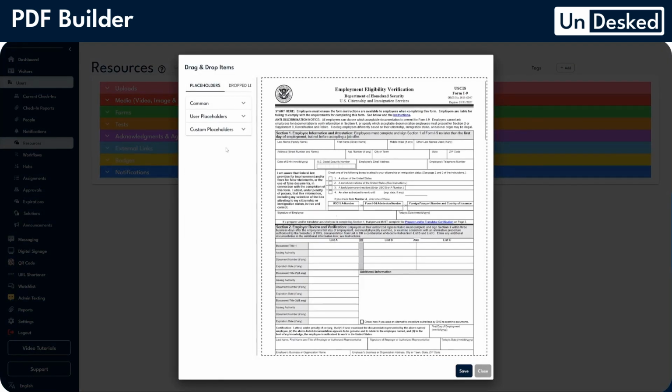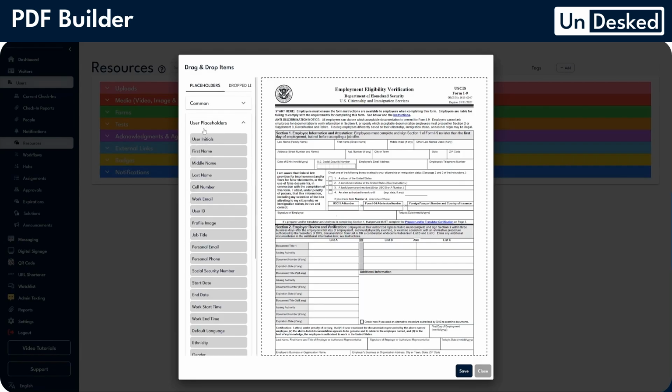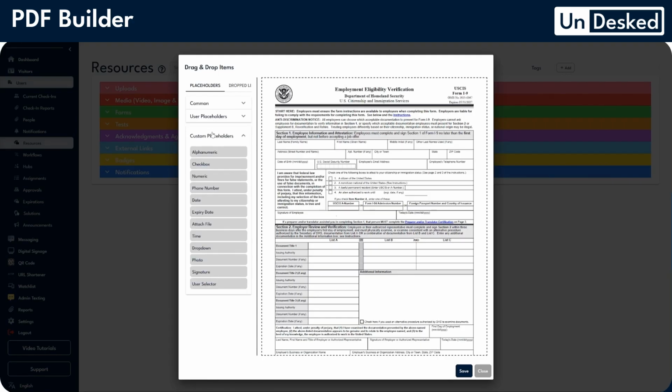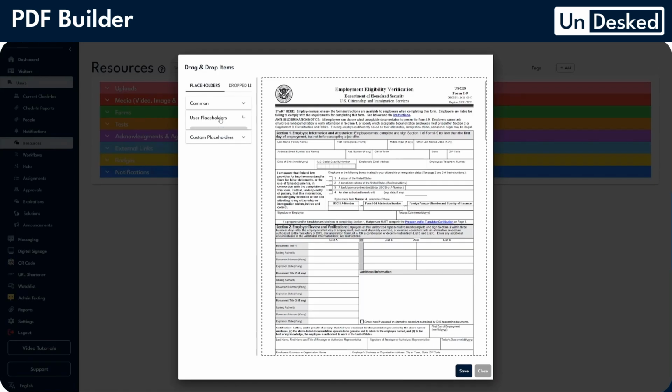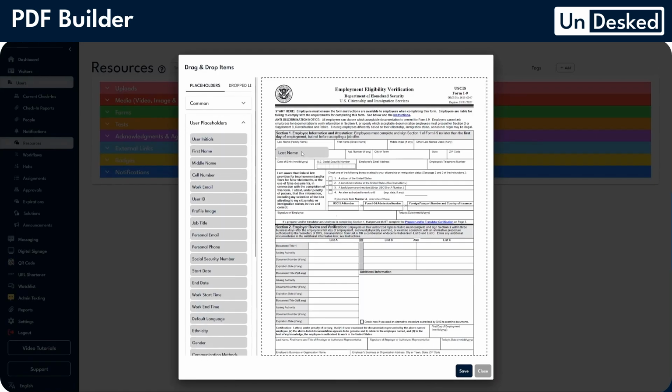In this menu, you'll find several sections of placeholders available. We have the most used placeholders, user placeholders, which are based on the user completing the form, and custom placeholders. For example, the first question requests the last name. We'll go into user placeholders and select last name. This setup ensures that whenever the user opens the form, their last name will autofill if it's available in the system. Now, there's a question asking for a middle initial.